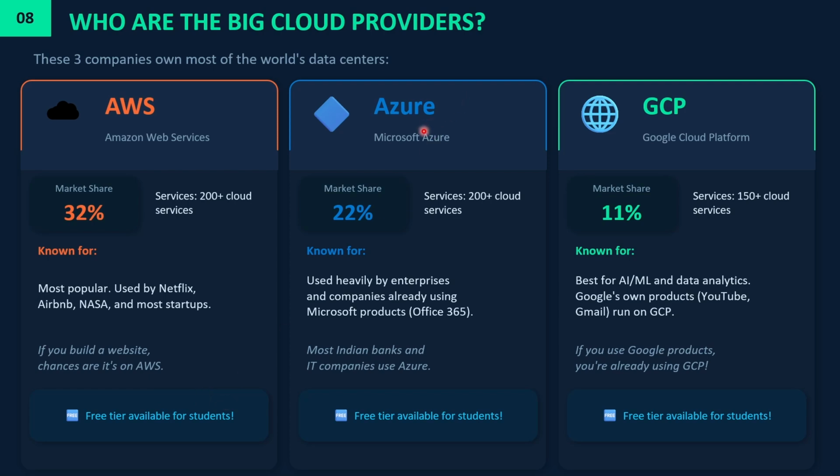And Azure is the Microsoft Azure, which has a 22% market share. It offers 200 plus cloud services, and is known for being used heavily by enterprises and companies already using Microsoft products. It's about Office 365, and most Indian banks and IT companies use Azure, and it also has a free tier available for students.